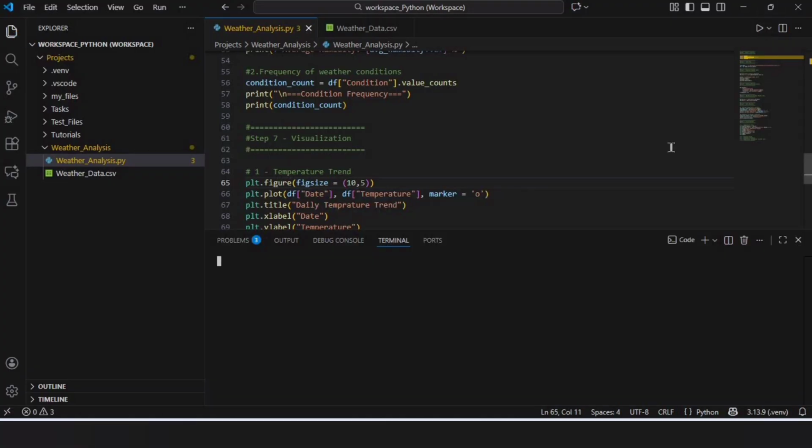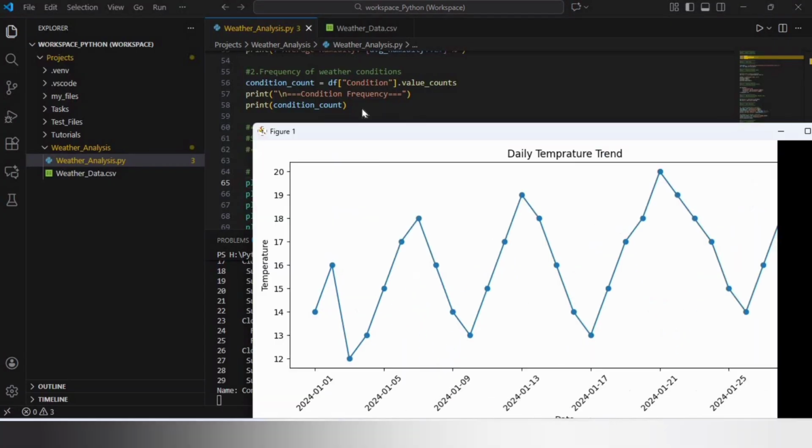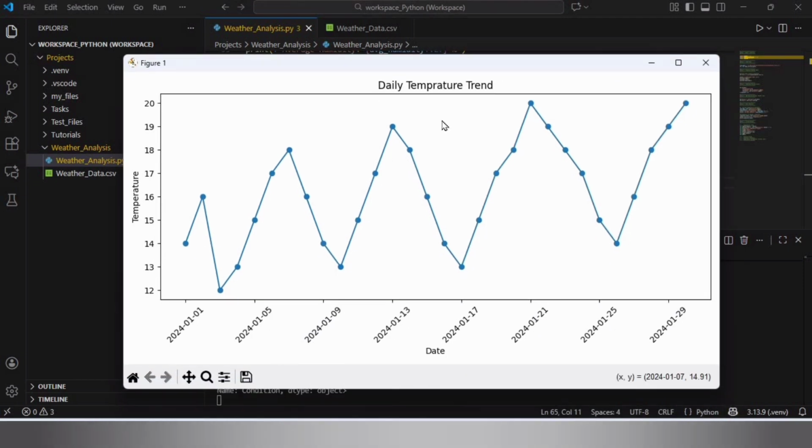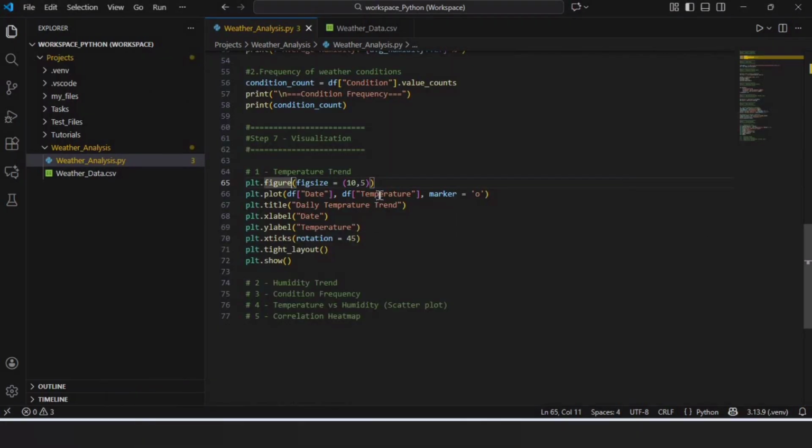Okay, now if I run the program, you will be able to see this chart. And as you can see, the title is daily temperature trend. Temperature is plotted on the y-axis and dates are on the x-axis. And this is the 45-degree angle rotation.